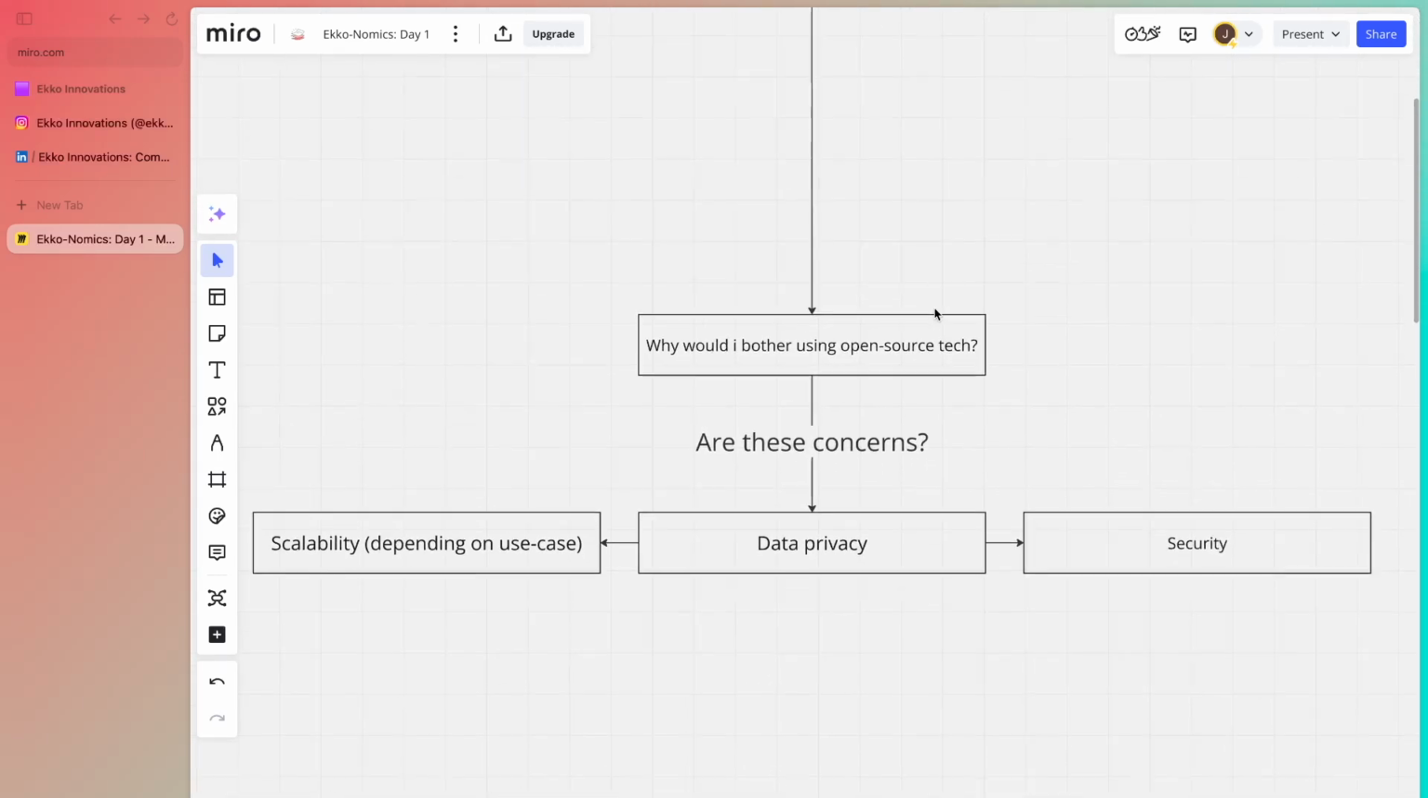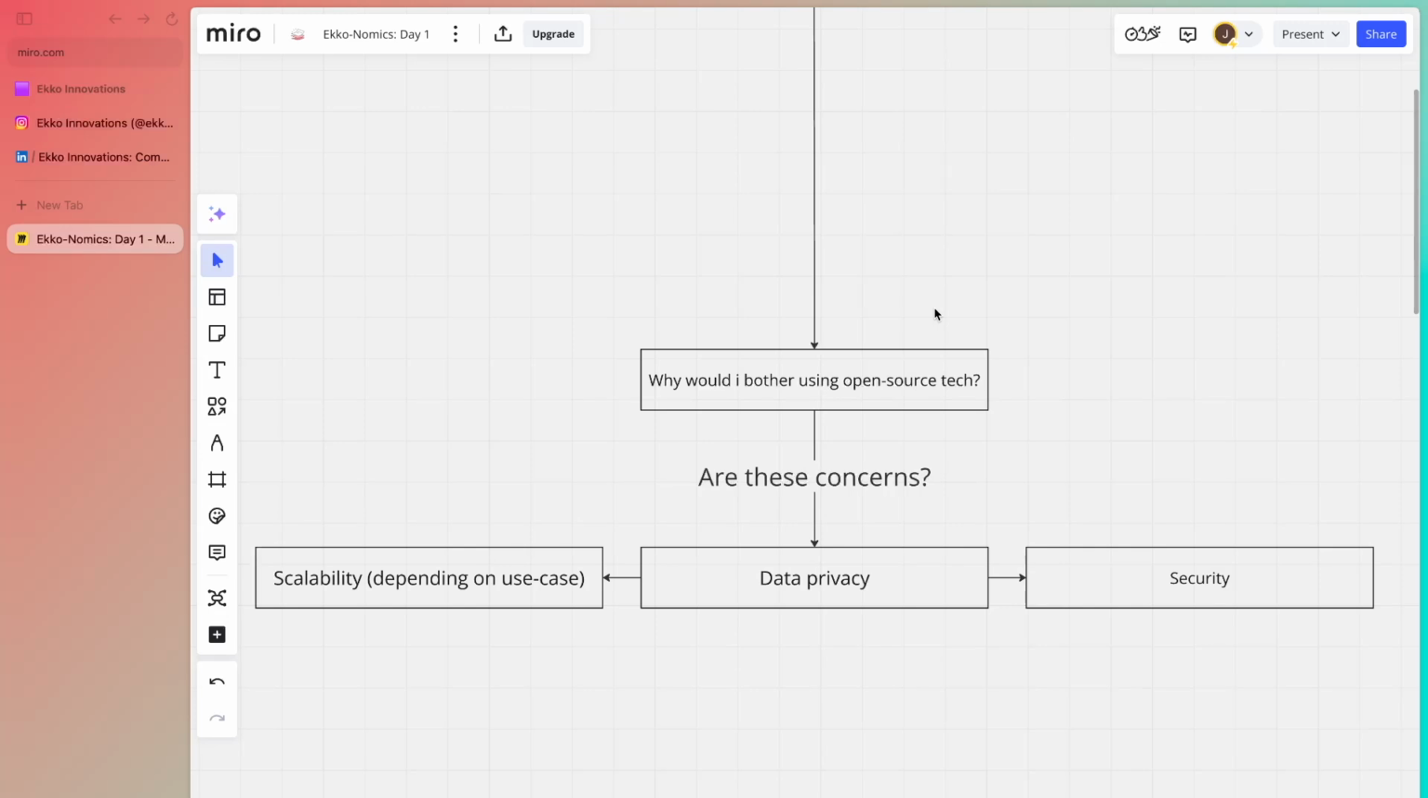So why would you even bother using an open source model? Now, in a lot of cases, it's probably not worth it. In most cases, if one of these three things, scalability, data privacy, or security, is not your concern, it's probably not for you and probably not optimal.